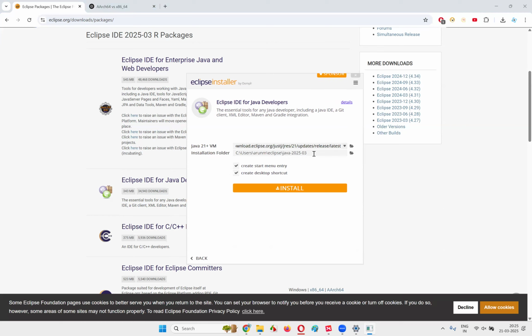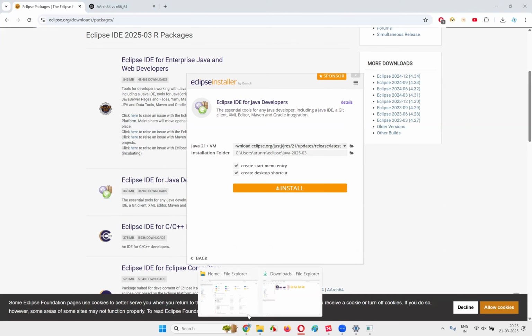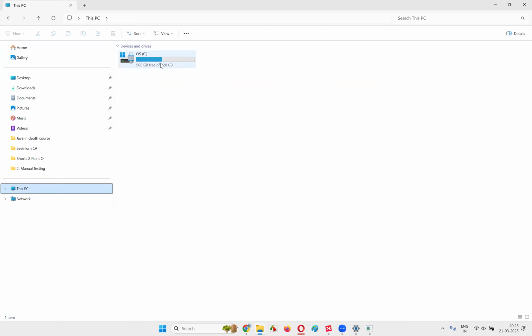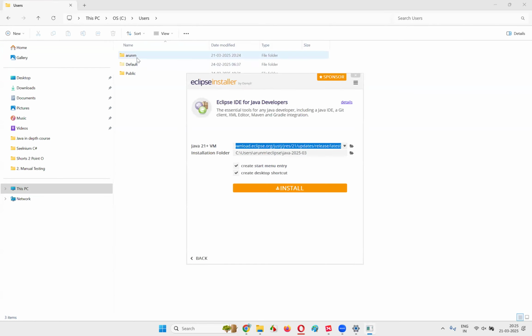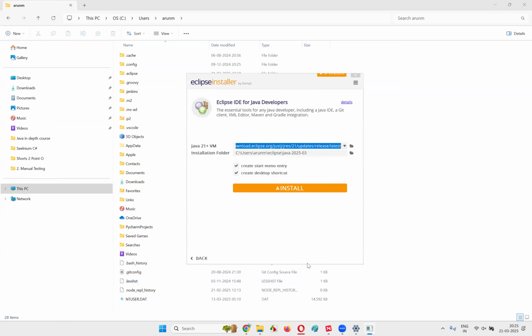Installation folder is there, guys. This is where Eclipse IDE is going to get installed on my computer. Just remember this location, guys. In your C drive, if you go to the users folder, in your username folder, you can clearly see that a .eclipse folder will be created. Since we have already started installing, .eclipse is already created here. In this place, the Eclipse IDE will be created.